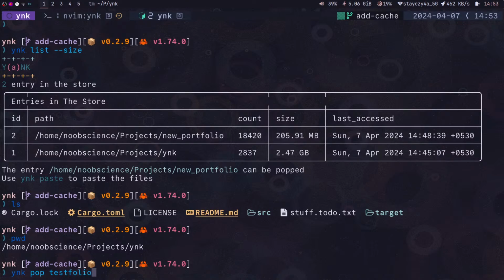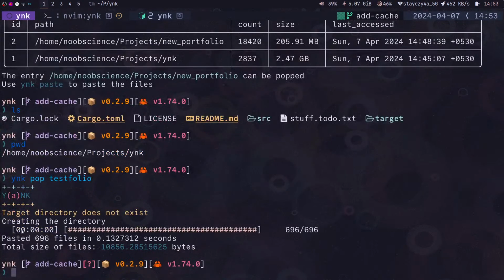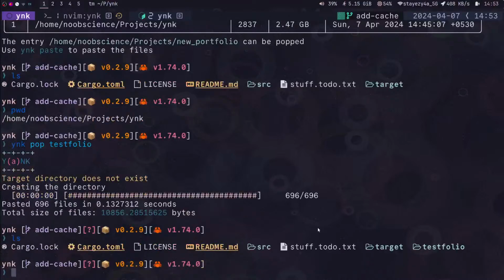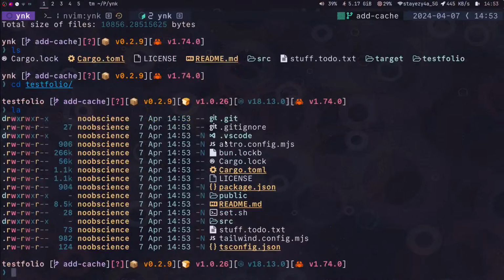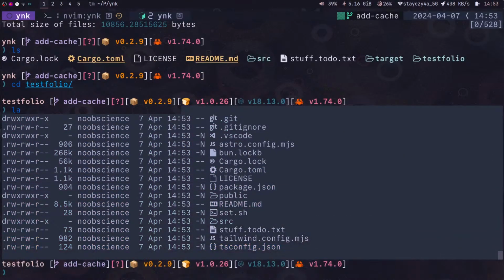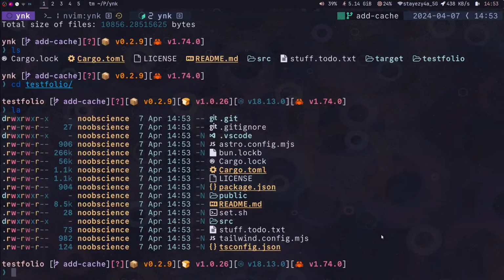testfolio. That's a cool name. As you can see, that was immediately indexed. And if I go into testfolio and do a quick LA, you can see that all of the stuff was copied over.